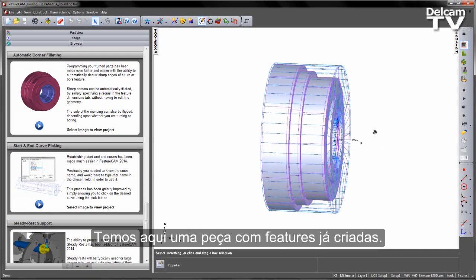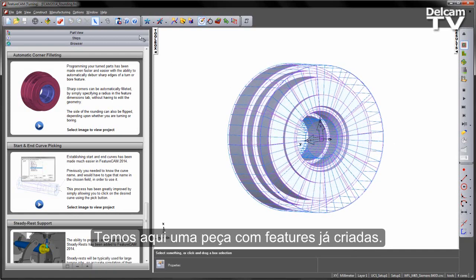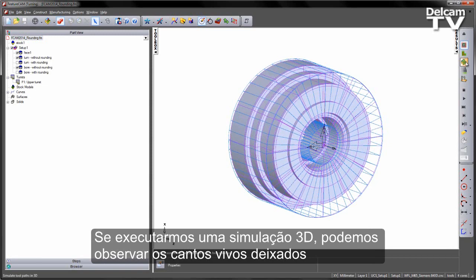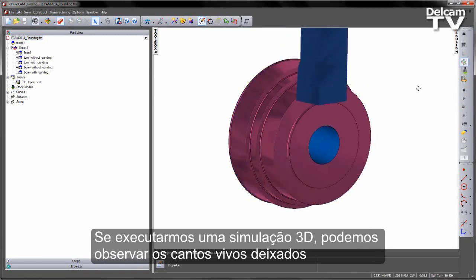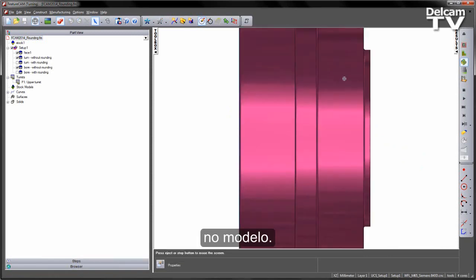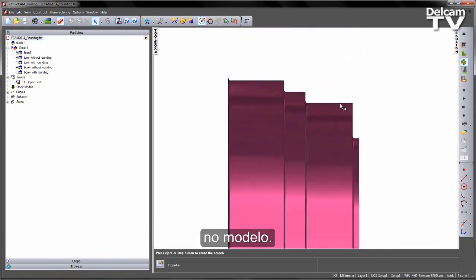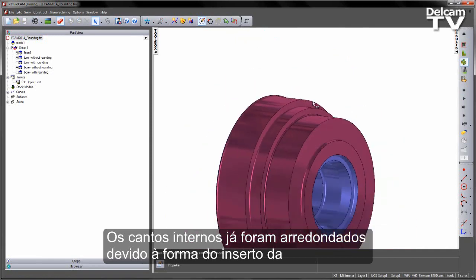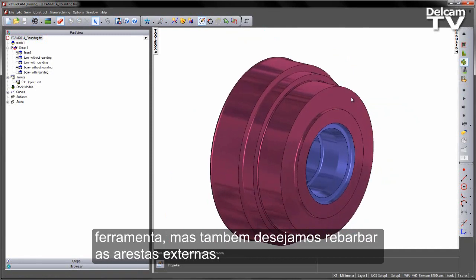Here I have my part, and I've got a number of pre-created features already, and in this case you can see I've got a face, a turn and a bore. If I go ahead and just play the 3D simulation, we can see the sharp edges that we're left with on the model. The internal corners already have a rounding purely because that's the shape of the insert of the tool, but I also want to deburr these outer edges as well.